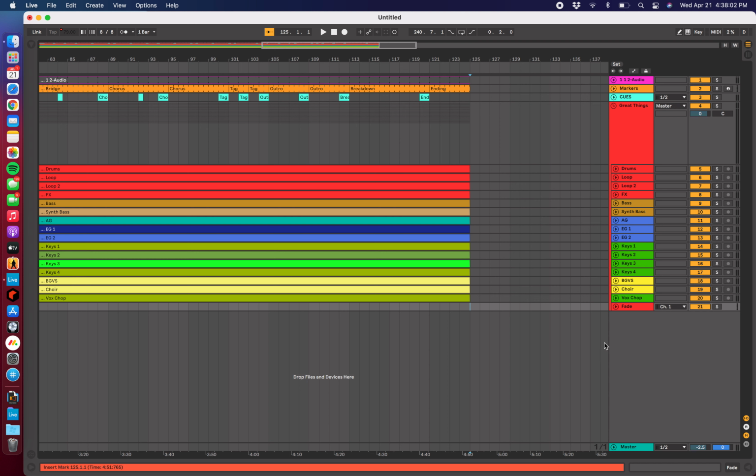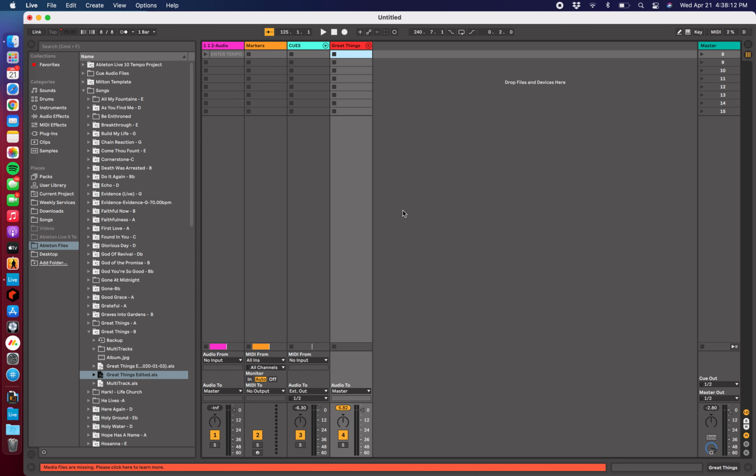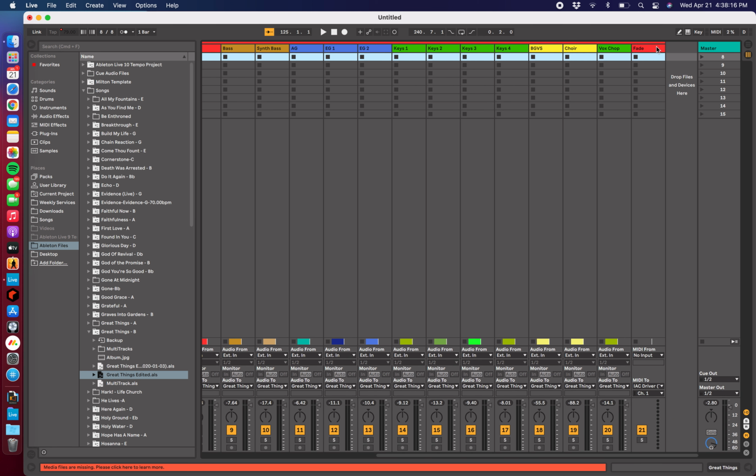I'm going to leave my track alone. But I'm going to come into session view. So I'm going to hit tab to go into session view, and I'm going to paste it into that track in session view. So let me find my control track. There's my fade track. I'm just going to paste it in at the top here. So Command V, and then I'm going to name it fade out.